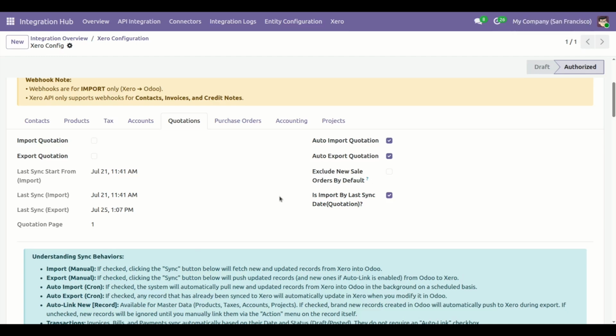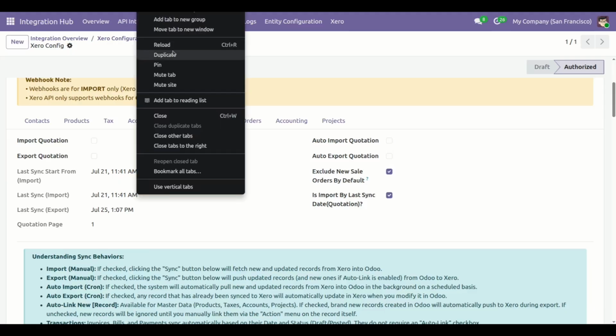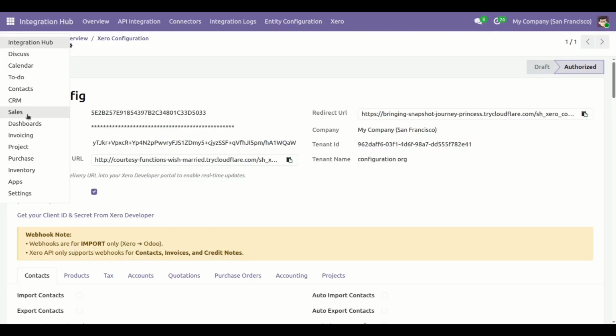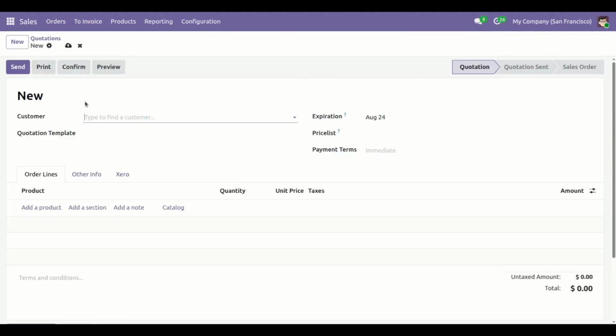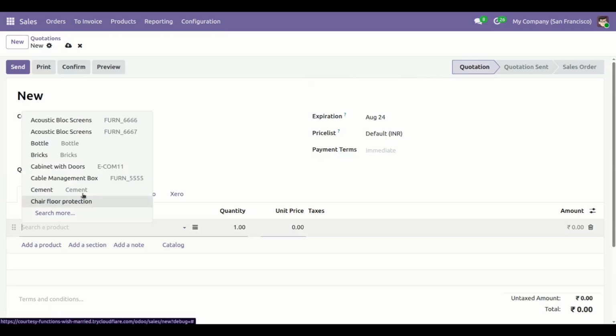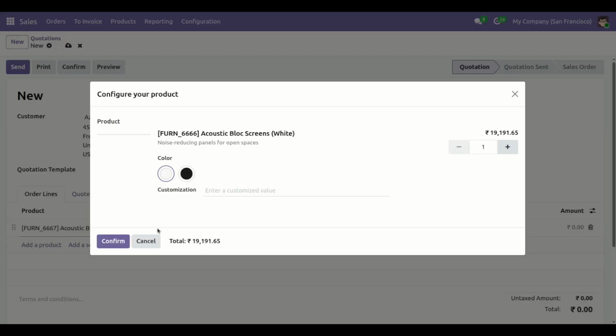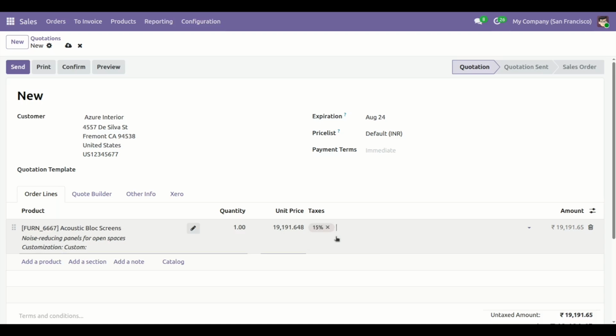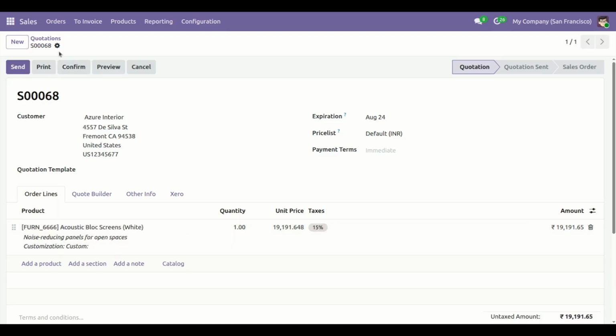now if you want to keep your newly created quotation out of Xero through this exclude new sale order by default boolean, now go to the sales application, click on order or a quotation, click on new, select customer, add a product, save and try to export.